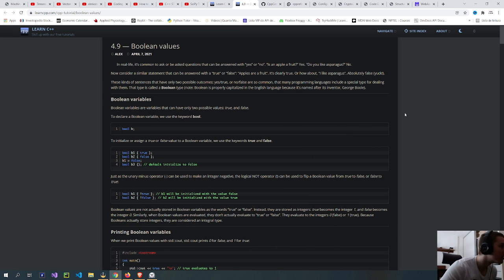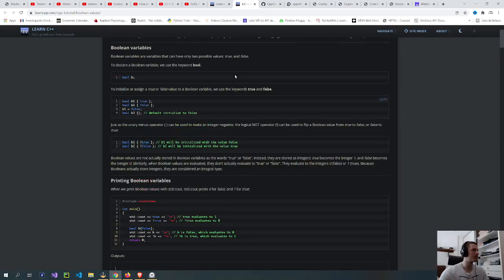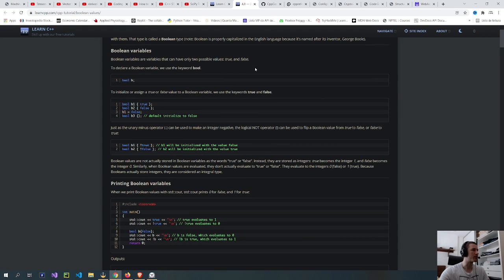Boolean values. In real life, it's common to ask or be asked questions that can be answered with yes or no. Now consider a similar statement that can be answered with true or false. These kinds of sentences that have only two possible outcomes are so common that many programming languages include a special type for dealing with them. Boolean variables are variables that can have only two possible values, true or false.